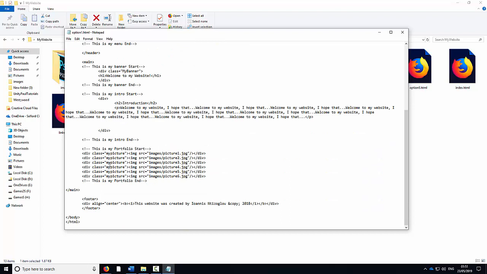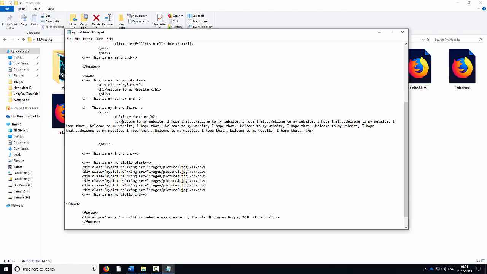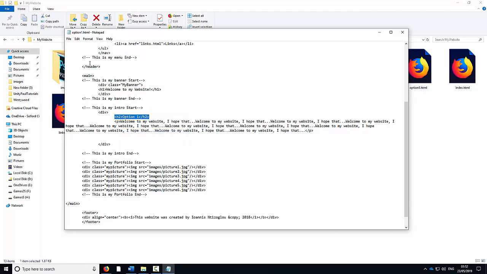As you can see here, if I scroll down, I've got option 1, option 2, option 3. These are my pictures. However, here I've got welcome to my website, and here I have introduction. Now, instead of introduction on the H2 tags, I'm just going to type option 1. I'm just going to highlight this. In fact, I'm just going to highlight the H2 tags, select copy. I'm going to go to File, select Save. And I'm just going to close this.